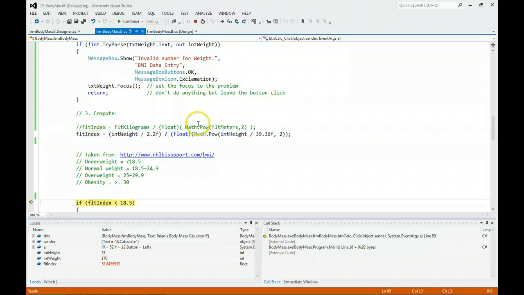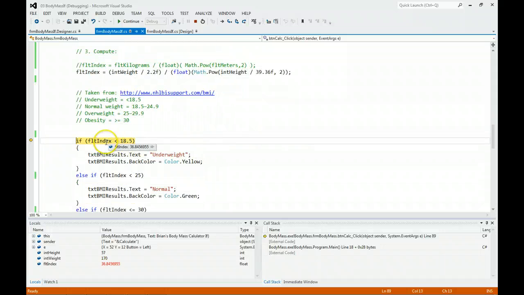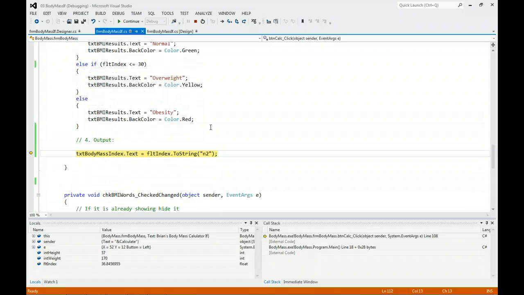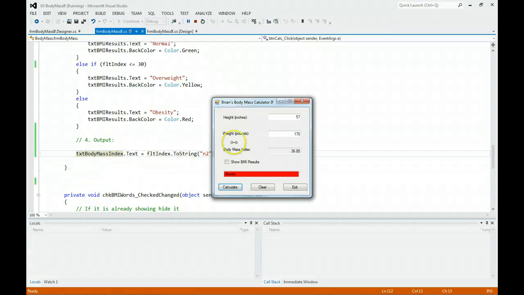170. We do the calculation. We check. Is 36.84 less than 18.5? False. Is it less than 25? False. Is it less than 30? And we come into here. And I hit F5 because I don't want to see any more code. And there you go.